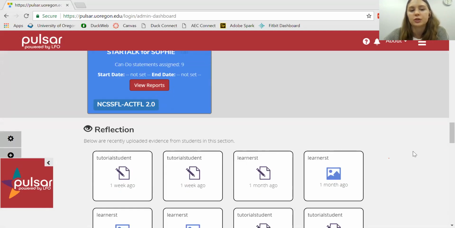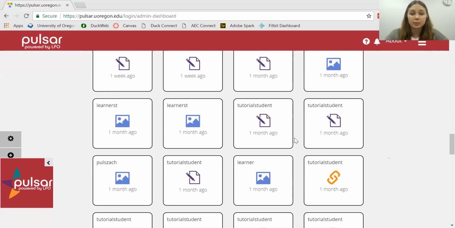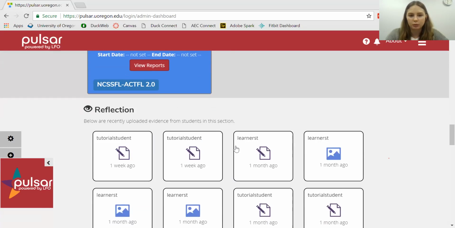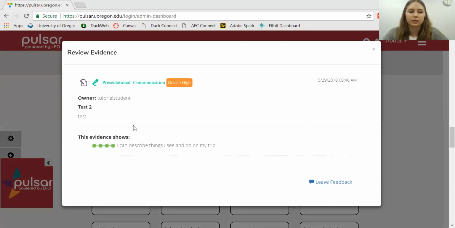The next thing I'll take you into is reflection, before we look at what the rest of the site aside from the dashboard looks like. In reflection, you're going to see all of the different pieces of evidence that students have uploaded, sorted by most recent. You can see there's multiple students' evidence here, and all different types of evidence. This is basically the most easily accessible place to just see all of the evidence, not sorted. So let's go ahead and click on one, and I'll show you how you can review this evidence.